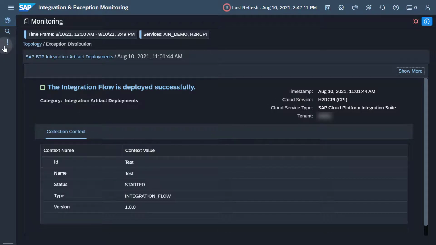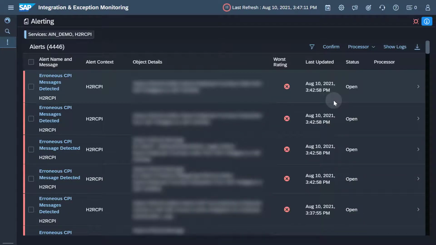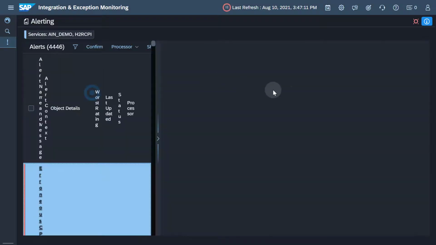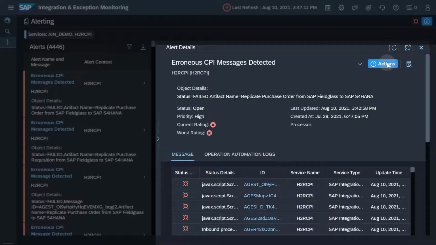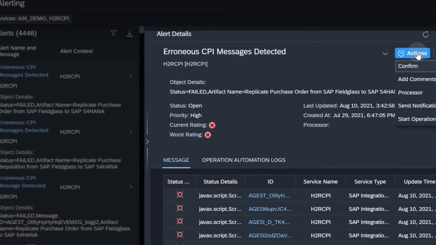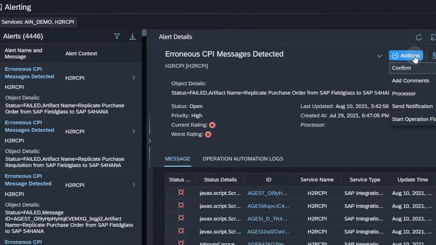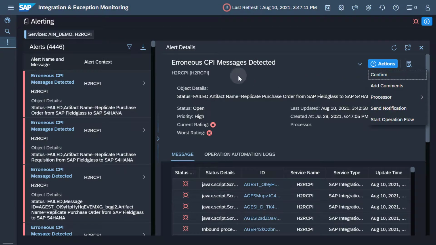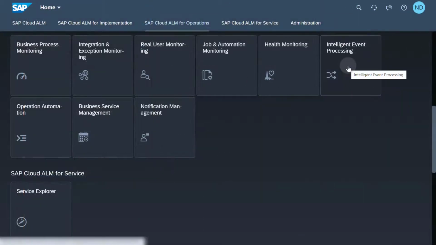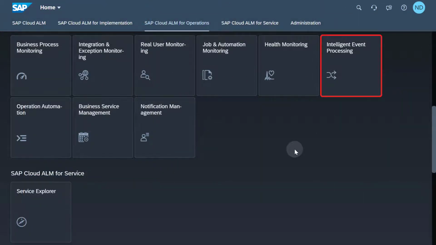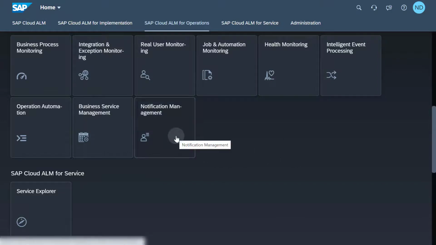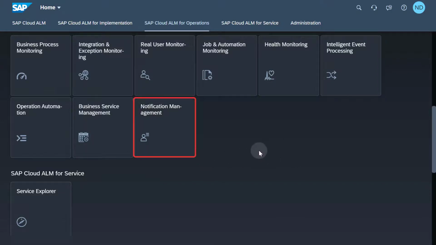The configured alerts related to the SAP Integration Suite will appear on the alerting page. By selecting an alert, you will see more details on the right-hand side. From here, you can perform actions on the alerts, for example, assigning a processor or confirming the alert. If you configure a relevant rule in the Intelligent Event Processing app and add your email address to the Notification Management app, you will get an alert notification as well.